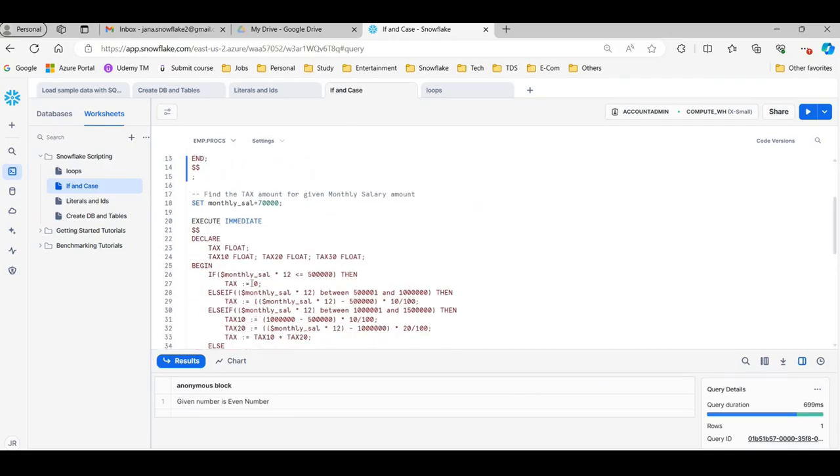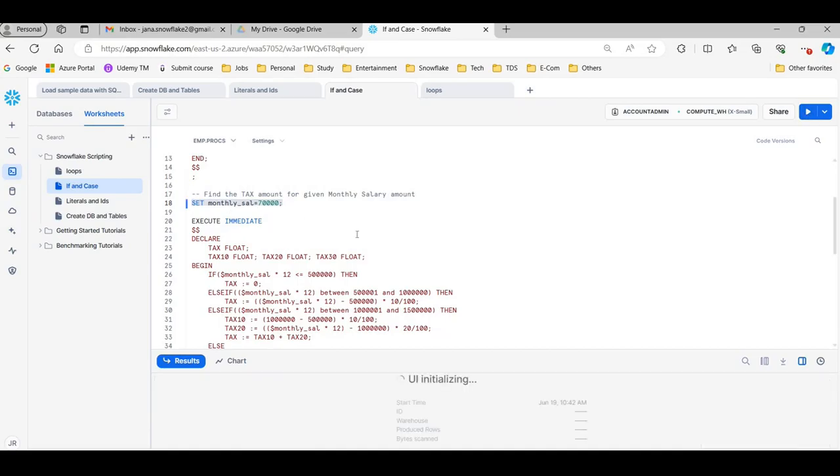Here my requirement is to find the tax amount for a given monthly salary amount. This tax is mandatory, right? All employees or businessmen have to pay tax. For that, we have slab systems. That means based on your income, the tax slab will be decided and the tax will be calculated. Let's see one example. I want to calculate the tax amount where my monthly salary is 70,000. I'm setting the session variable monthly salary equals to 70,000.